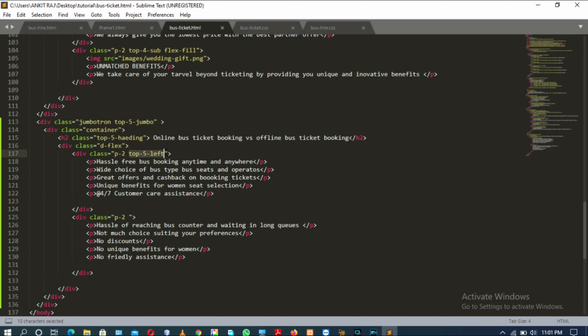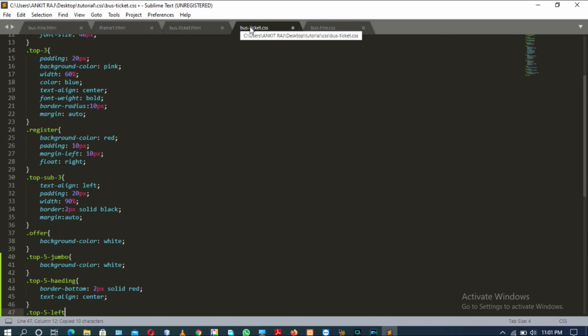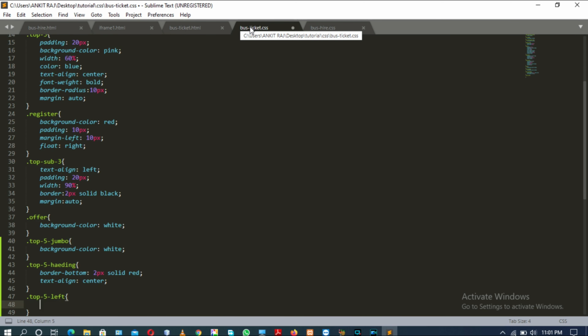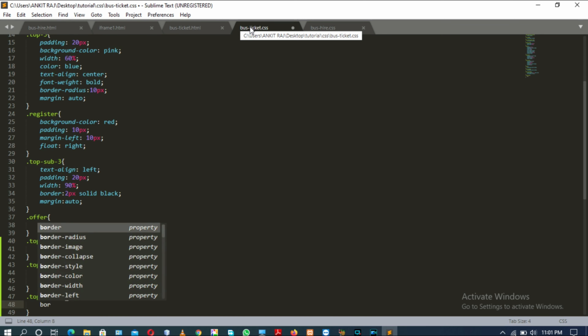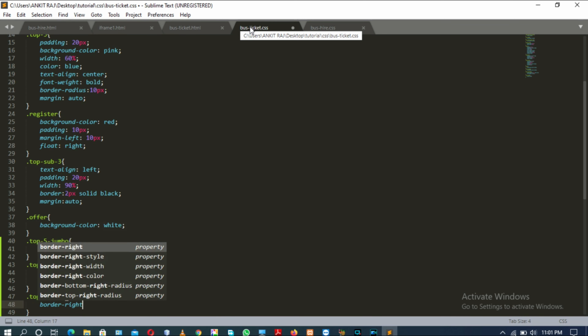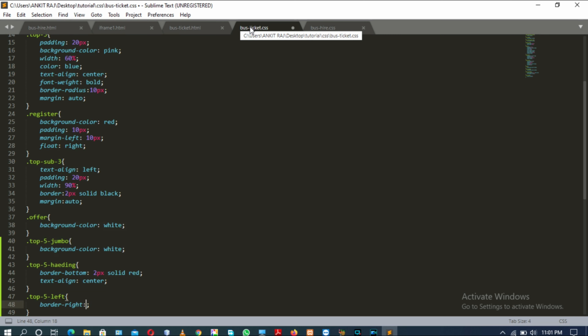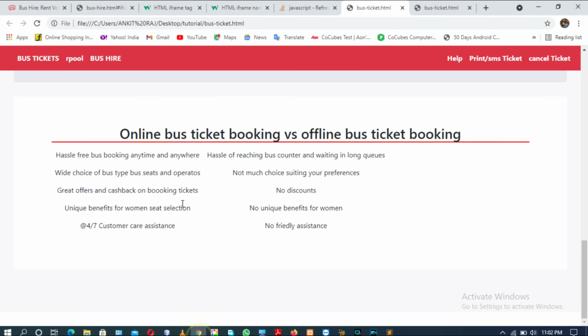Okay, top 5 left, there is another class. Control C, Control V, and provide the properties to that class. Top 5 left, border right with the value 2px solid gray. Okay, now the changes should reflect as it is.